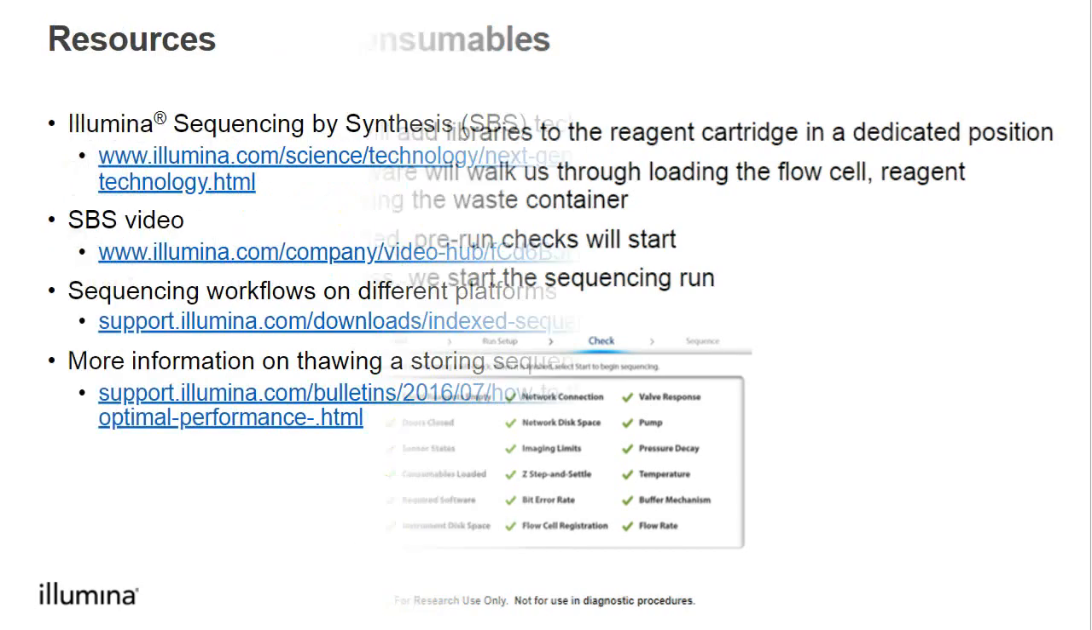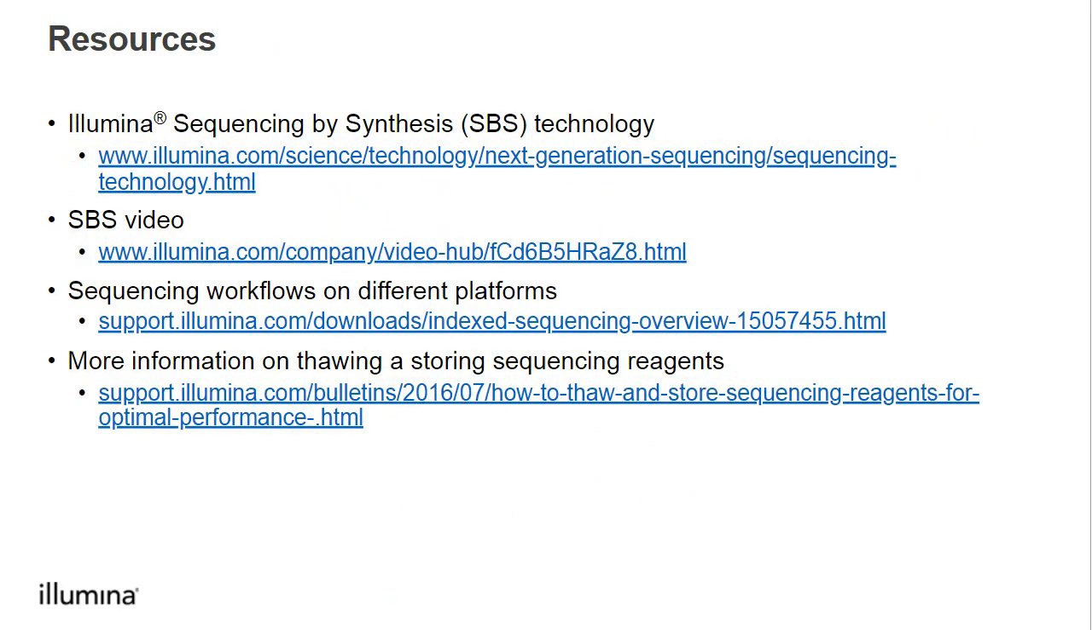For more information on how Illumina sequencing works, we have an overview of Illumina sequencing by synthesis technology here, as well as a video which shows the full process. We have a comparison of the sequencing steps across the different instruments at the third link, and the bulletin I mentioned for thawing and storage of sequencing reagents can be found at the final link.